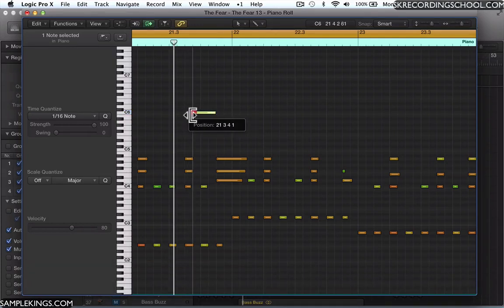As I do, I get a little menu that comes up there that tells me the position. Okay, you're now approaching the 21st measure and third beat, whatever. I can extend it to exactly where I want to extend it to, and it'll tell me where I'm going with that note. And that's how I can paste a note in.